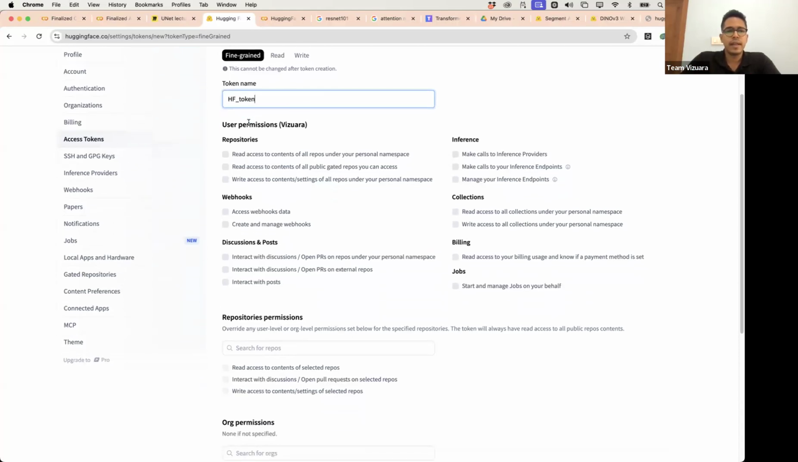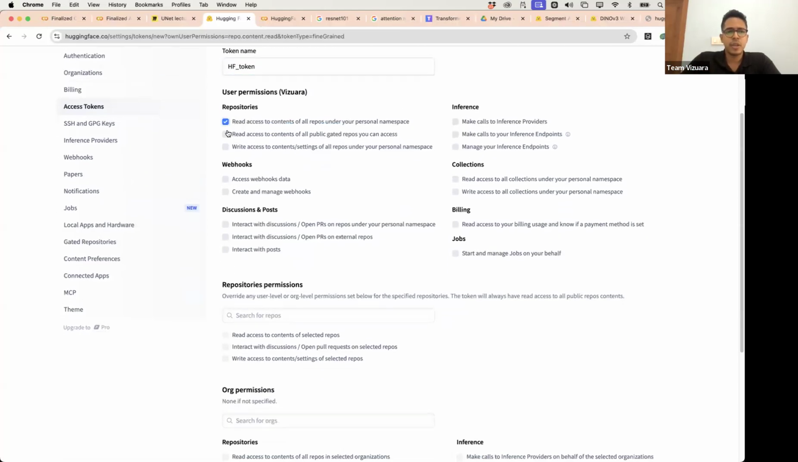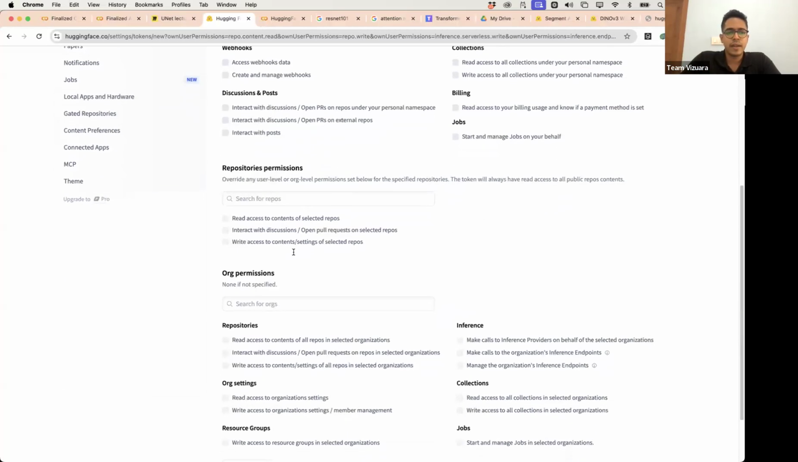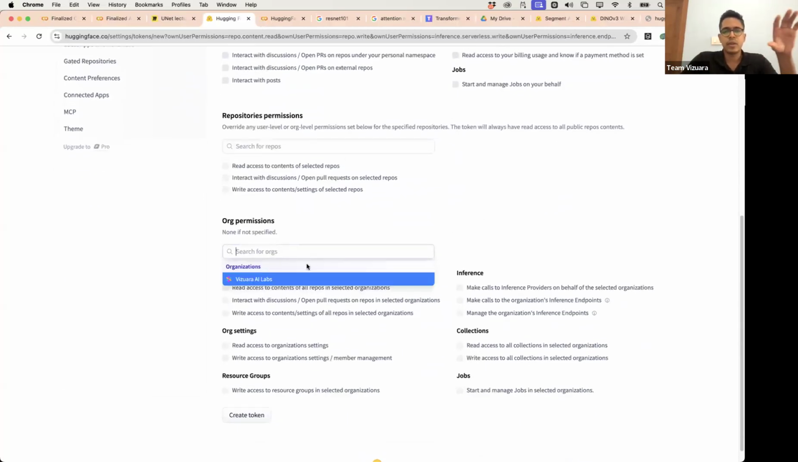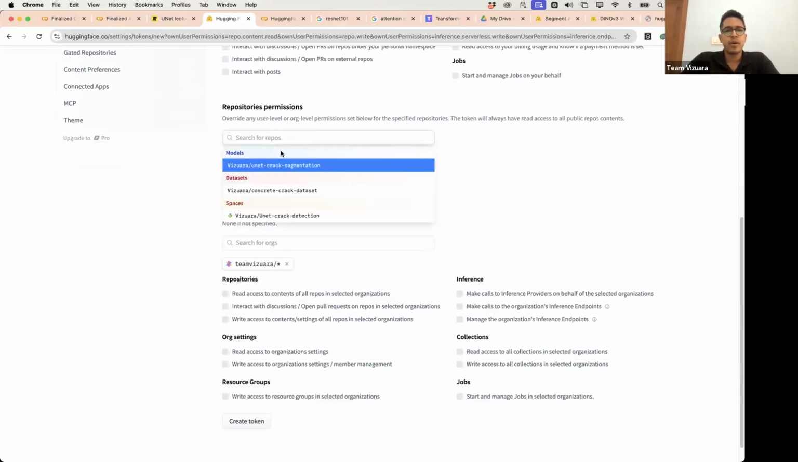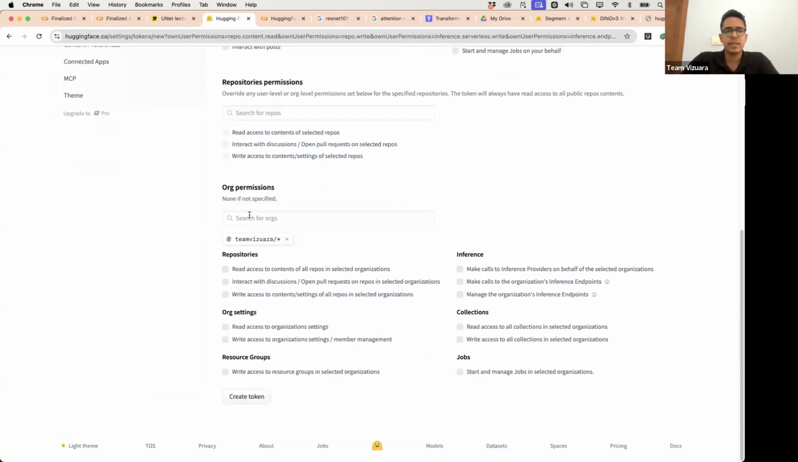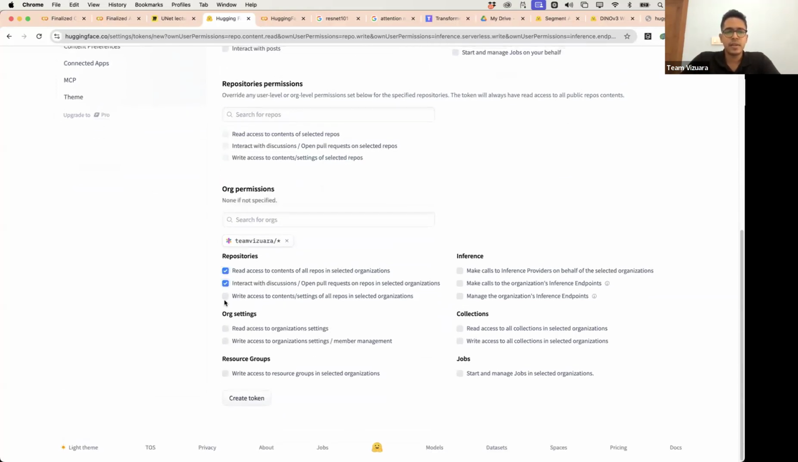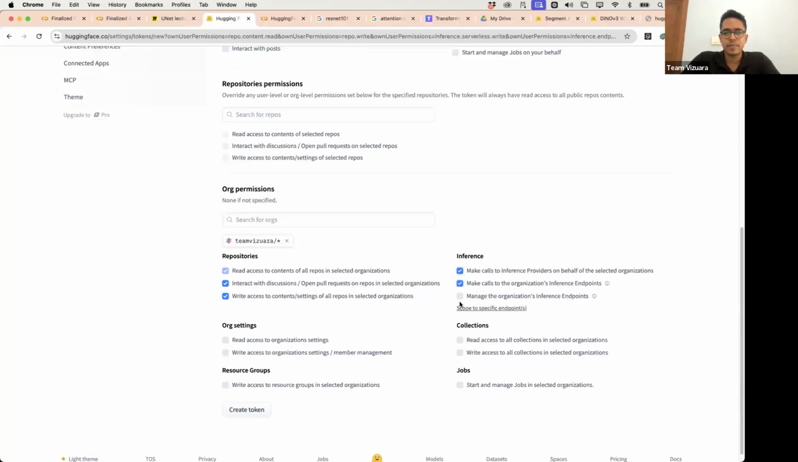And then in the permissions, I usually provide all these repository and inference permissions. And here in the organization, if your Hugging Face organization has a name, just select that name. In the repo, since this is for creating the repo, I guess you don't need this, but otherwise you will have to select the repo in which you are going to make the change and just give the repository permission to this organization inference.